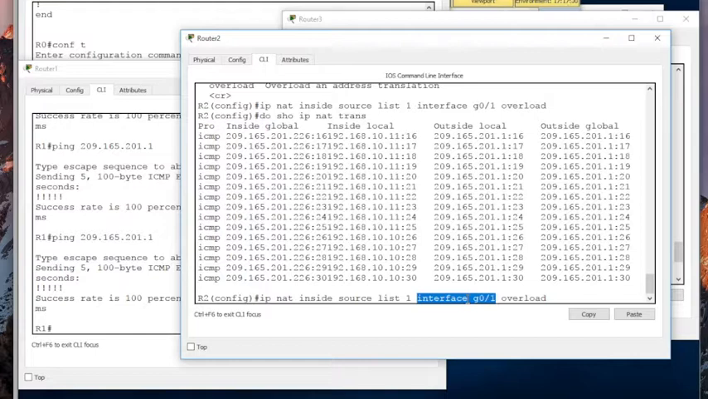Okay, that is pretty much it for port address translation. Let's move on to the next one.